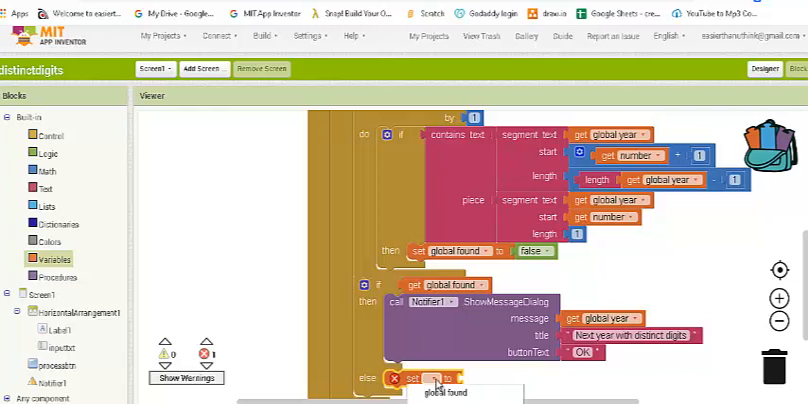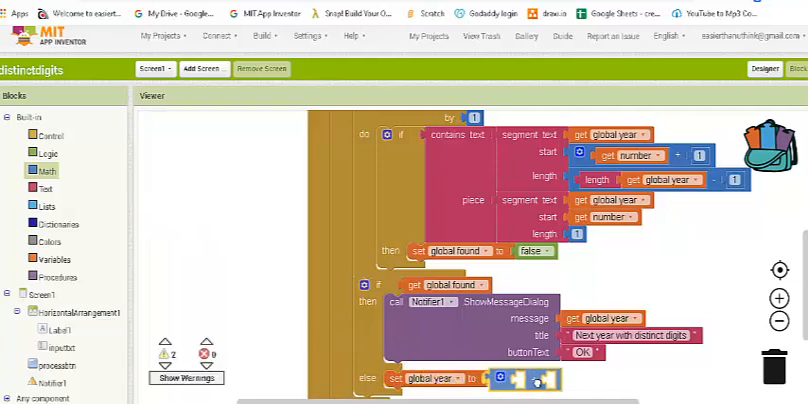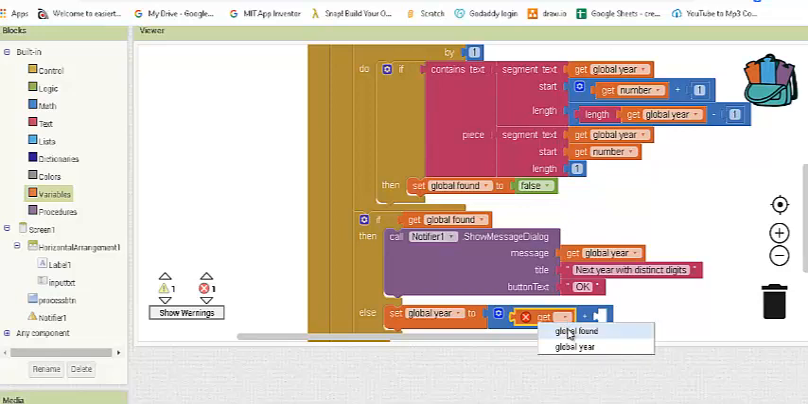So set year to year plus 1. I go back to the variable and I get year plus 1.